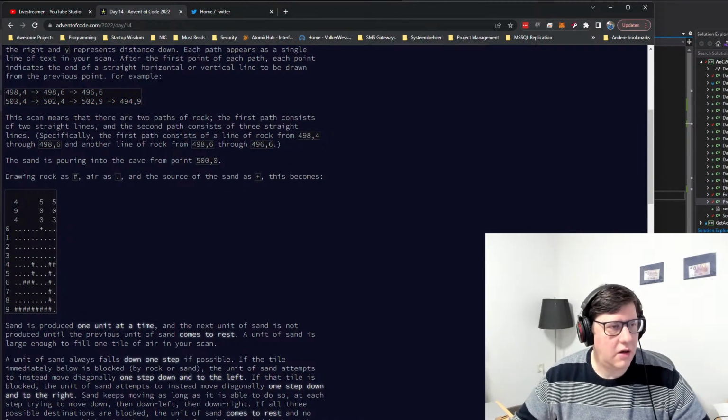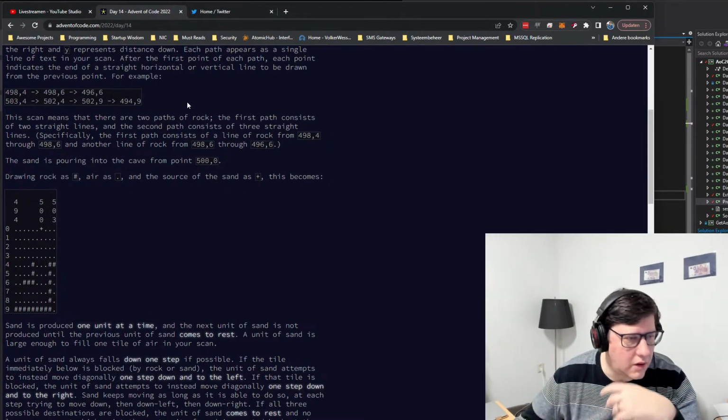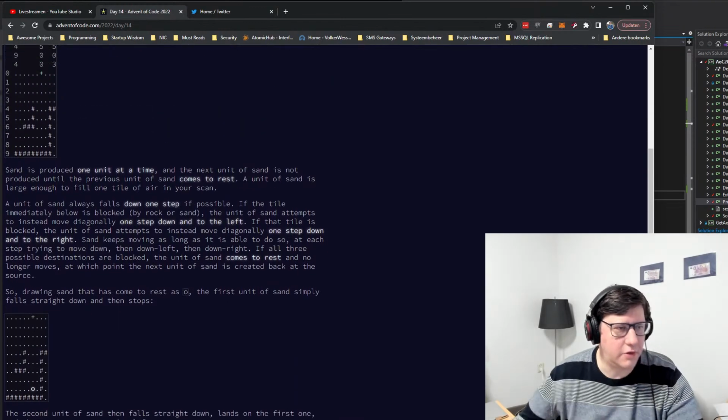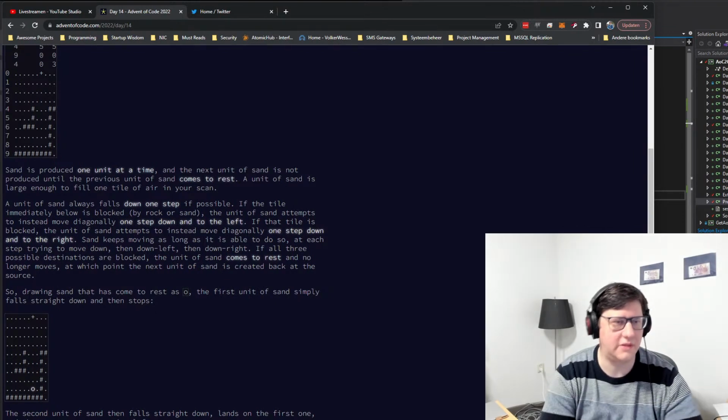Okay, let's see. The scan means there are two parts of rock. The first part, yeah, we did that. Sand is pouring, yeah, okay. Sand is produced 1 unit at a time, and the next unit of sand is not produced until the previous unit of sand comes to rest.